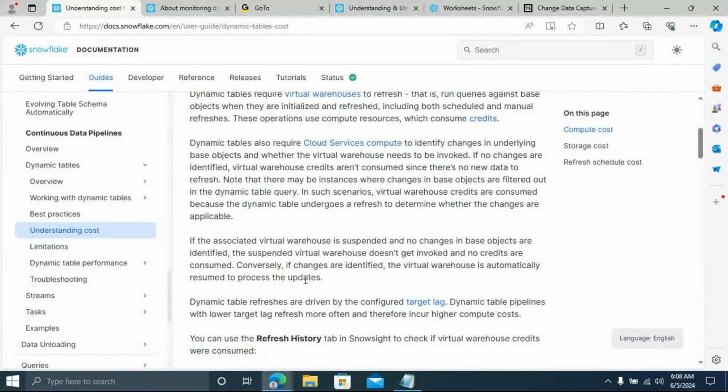Virtual warehouse will go to the suspend state. Then suddenly in the source table I'm getting 3 inserts, 2 deletes, and 1 update. What will happen? Your virtual warehouse will go from suspend state to active state, or resume state. It will go to resume state and then we'll process the updates. That's what I keep in mind.